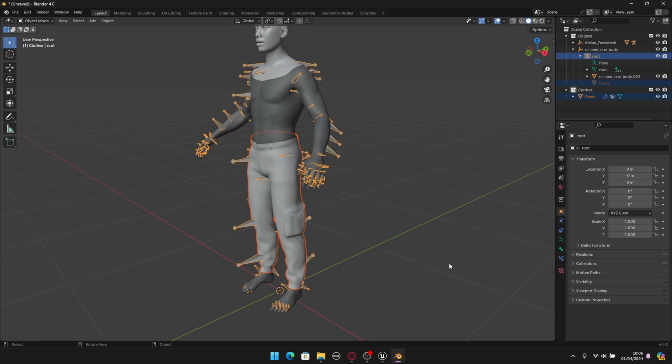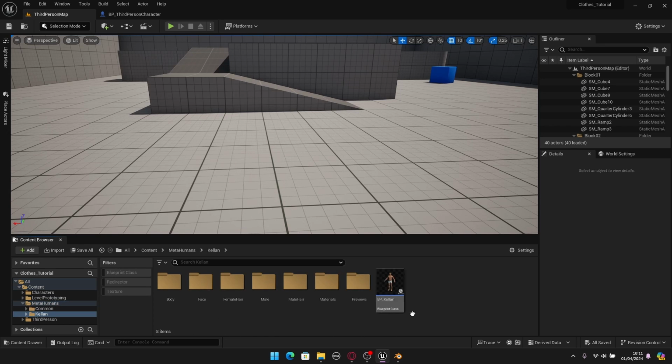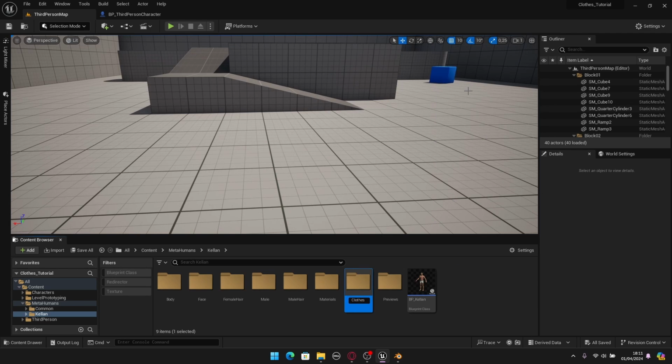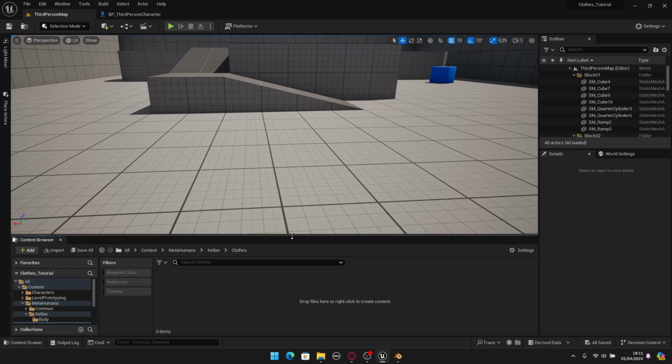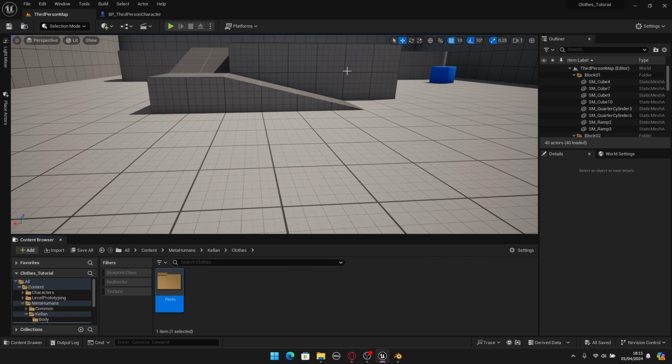Now we just need to import this in Unreal and put it on the character. So let's do this. Okay, so now we are back in Unreal, so let's import the pants. For this, I will go to Metahumans, the Kellan folder, so the Metahuman that I'm using here. In this folder, I will create a clothes folder, so let's go to new folder here and let me name this clothes. There we go, let's open this. Inside this, I will create a new folder for the pants. And inside the pants folder, I will create a new folder for textures.